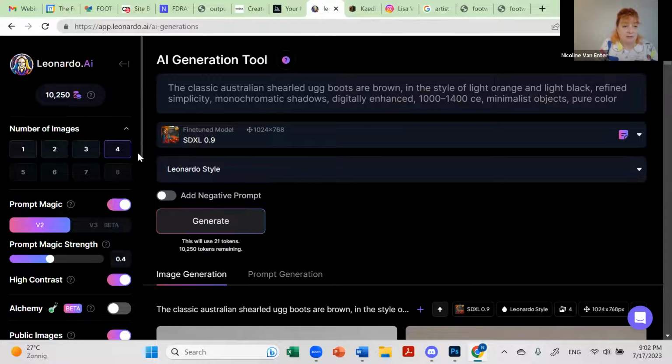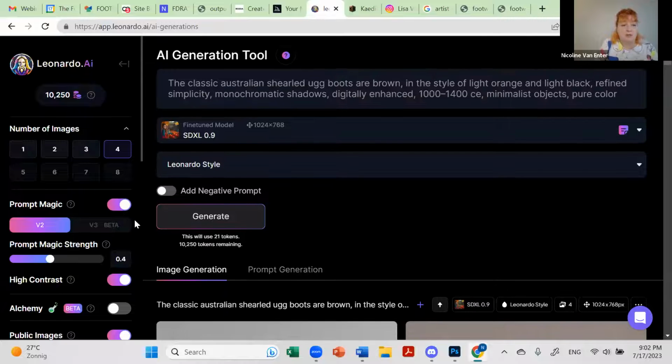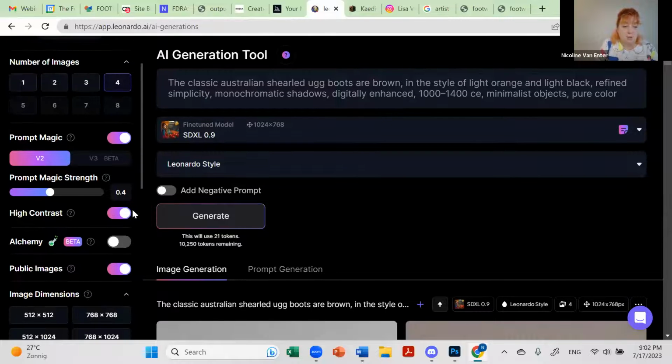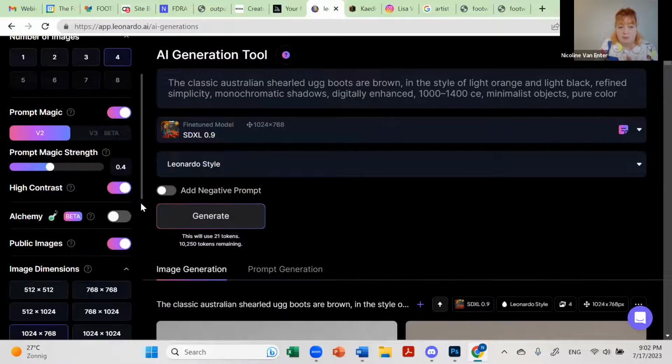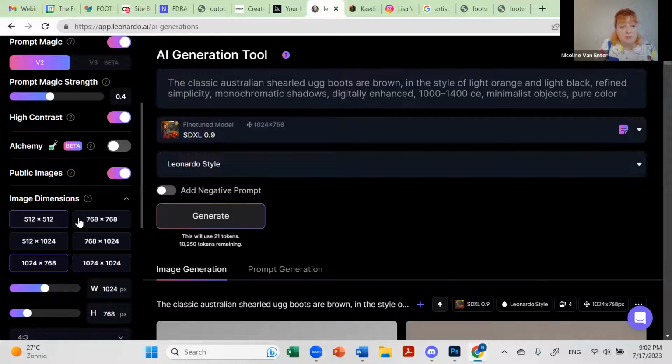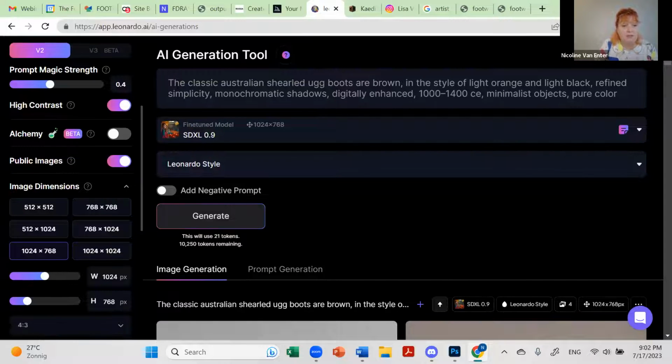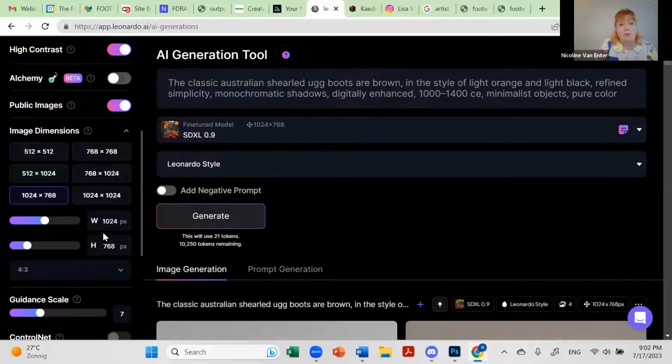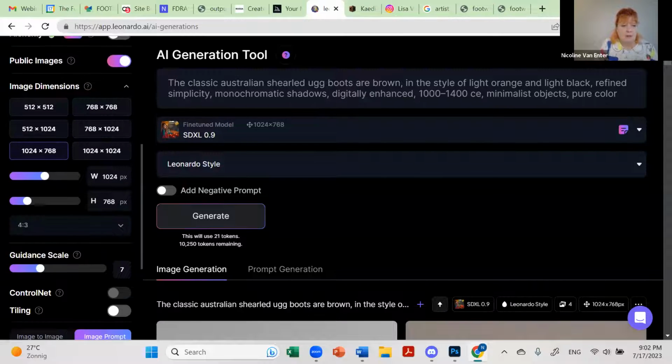So here it's 4 images that I can generate. I can do different things on how close it stays to the prompt. I'm not going to get into that now. How much contrast do I want to have? Alchemy is a new update, which works, but not with some of the other things that I do. I can even choose here the different proportions that I want in pixels. That's often more easy for people. You could do that even custom.